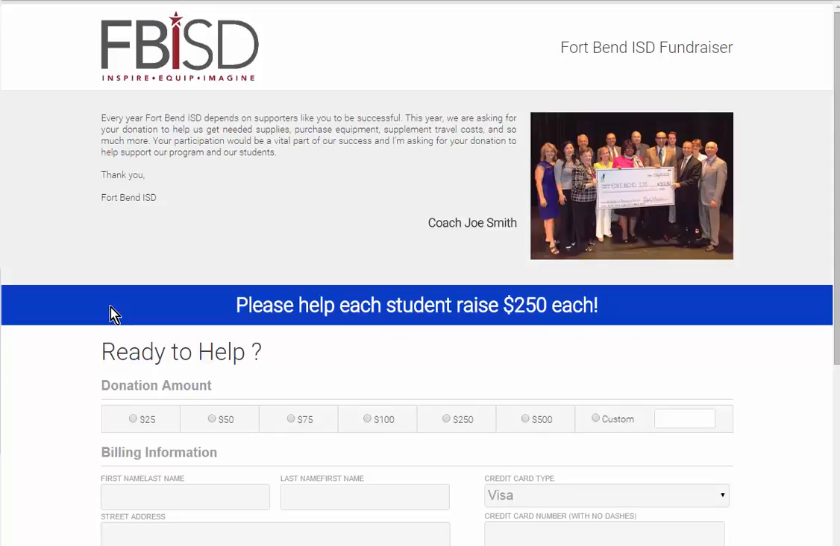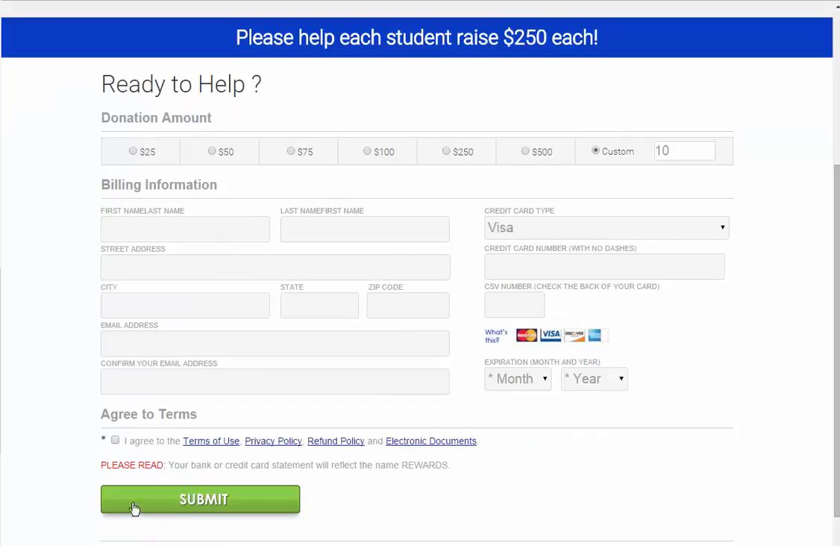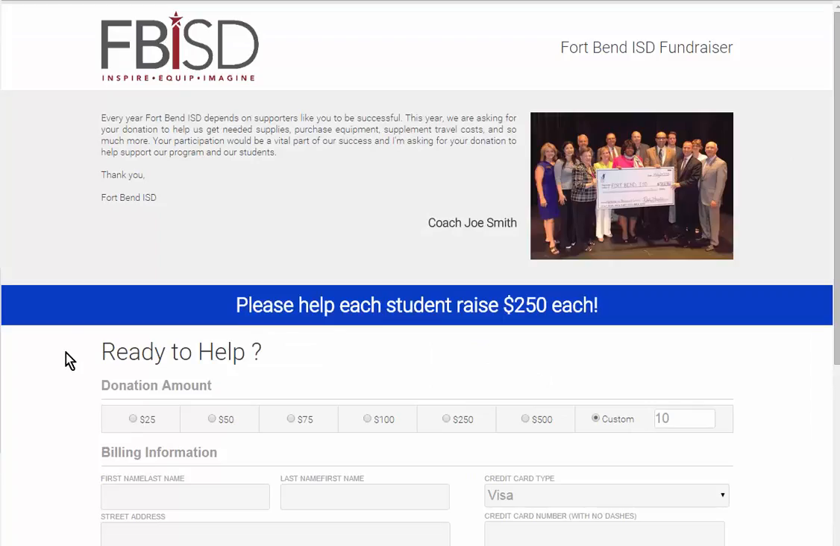We have the tagline color and content, and then down here you can see we've got some pre-selected amounts for people to make a donation, and they can also click on the custom, and the minimum donation that someone could make here is going to be $10. Then they fill out all of their billing information, agree to terms of use, and click submit.